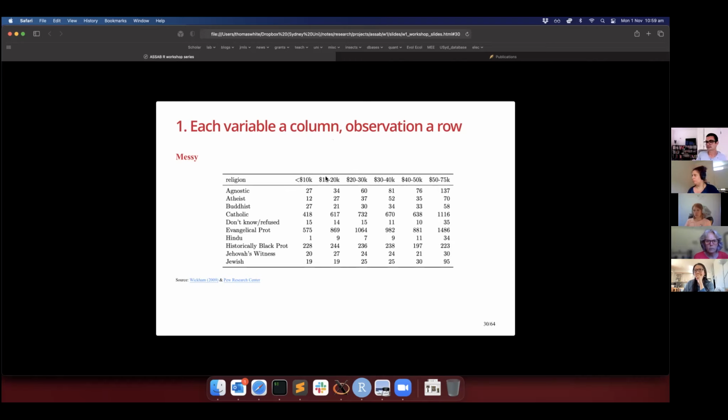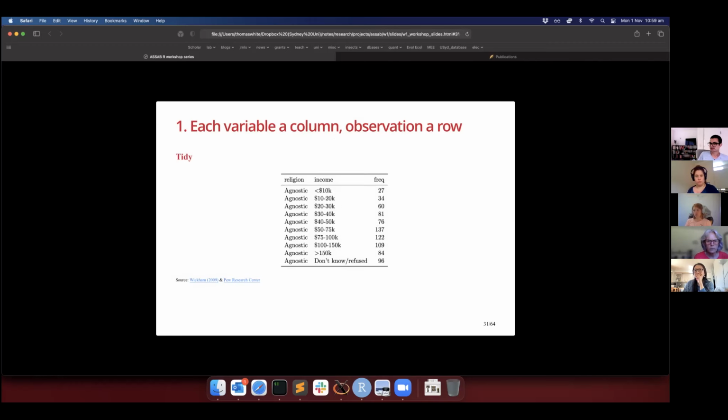So if we were to tidy this up, it might look something like this. We've got one variable in each column now. We've got one observation in every row. So religious affiliation, income, and the frequency of respondents in that particular category.